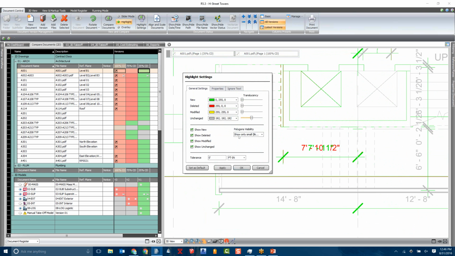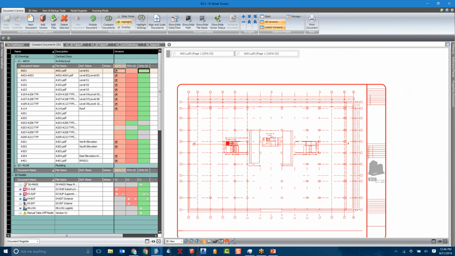If we look here, I have highlight settings: new, deleted, modified, and unchanged. So I can see here that this 7'10.5" has been deleted. I can also isolate it and just show only the deleted items and see what has been removed. As you can see, a lot has been deleted and a lot has been modified.